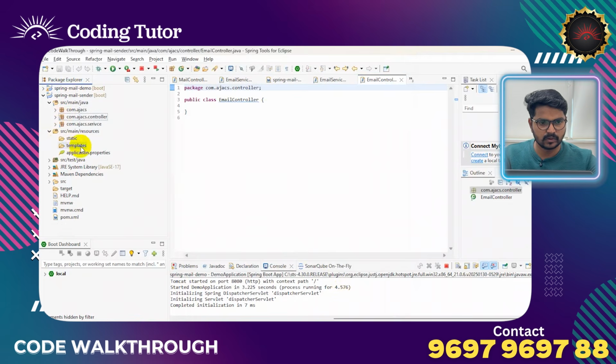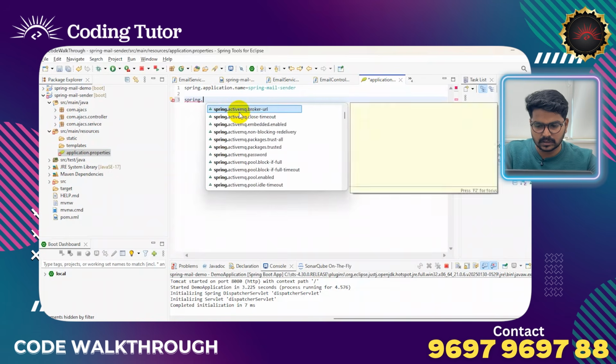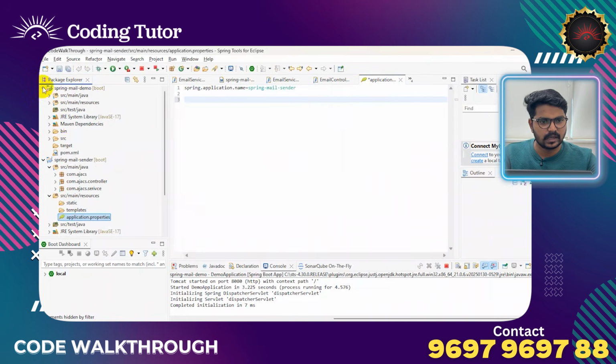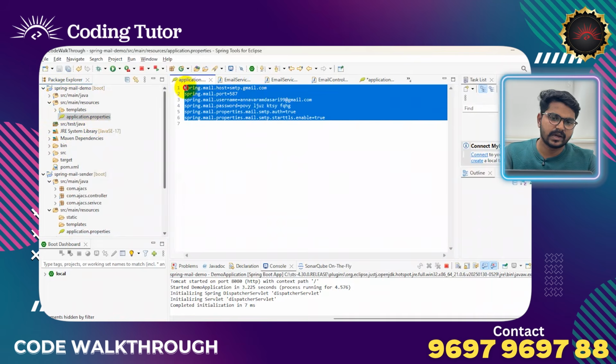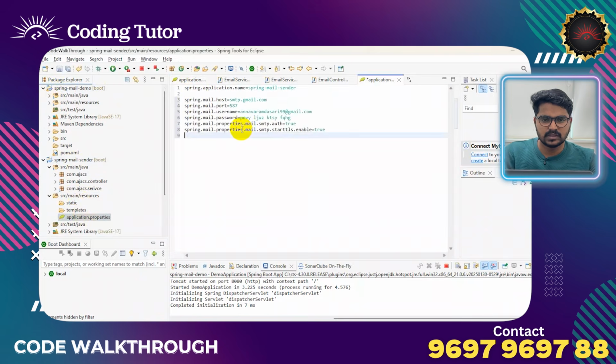Next step is I'm going to add all the Spring SMTP related configurations, like spring dot. Let me add those configurations from my previous file. I already created my previous file. Let me add those. These are the basic configurations we require. Once we write this, whenever we want to use SMTP, these configurations are the same. See what the configuration is.